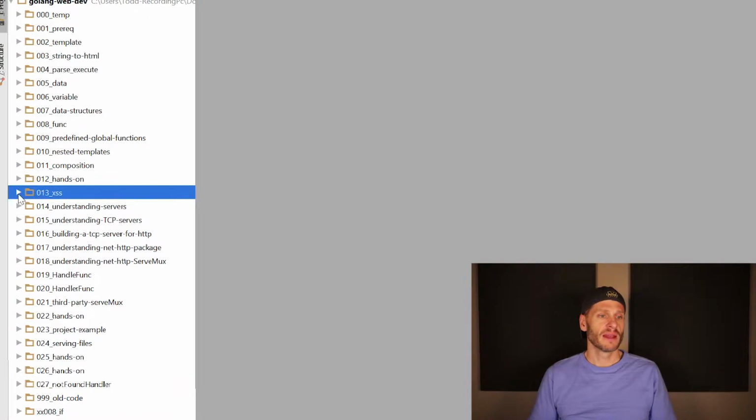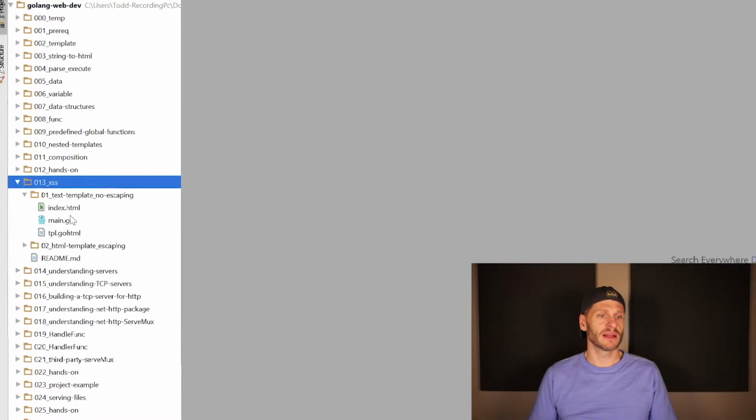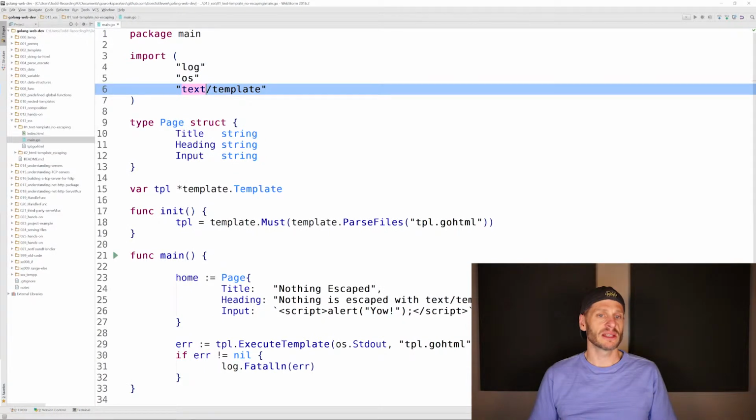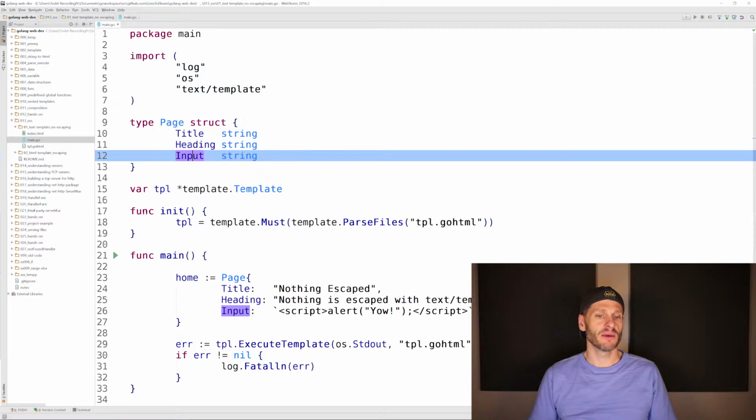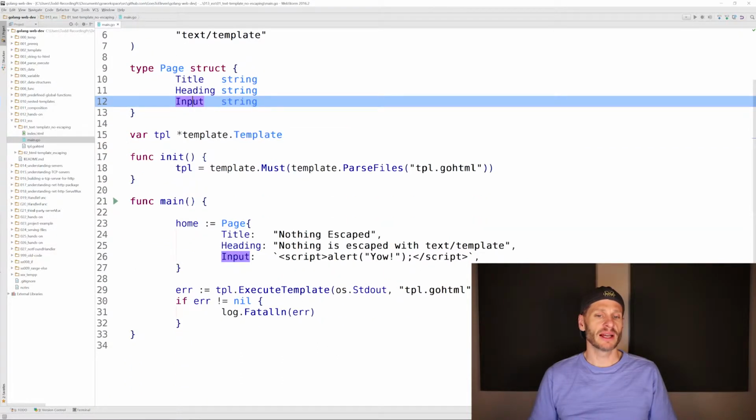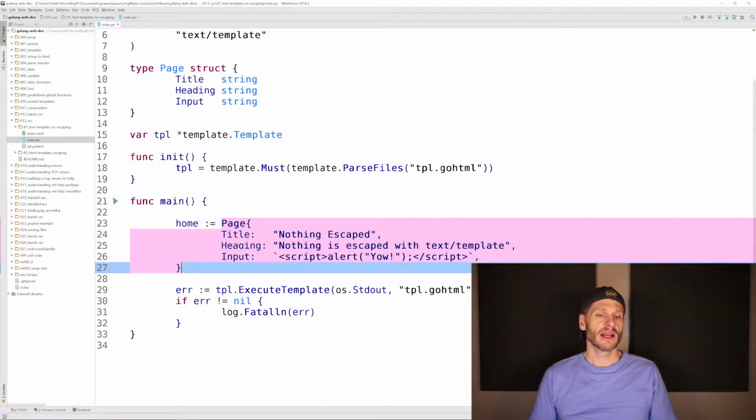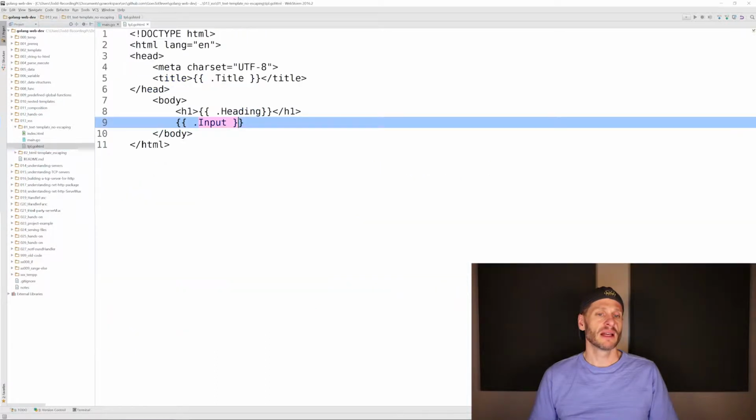Right here in 013, we have the text template package, so we're still using text template. I have a struct, which I've called page, which has title, heading, and input. I parse my files. We'll look at this in a second. Then I create, with my composite literal, a value of type page, and I give values to the fields: the title, heading, and input. Then I execute my template and pass that value in here. And on my template, I put my title, my heading, and my input.